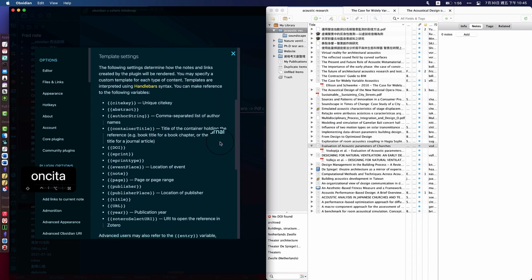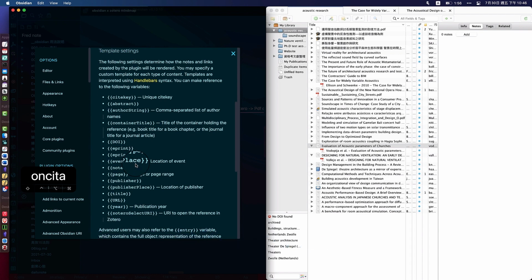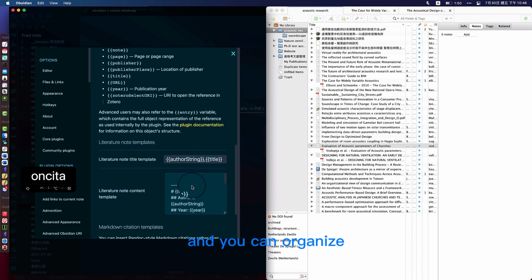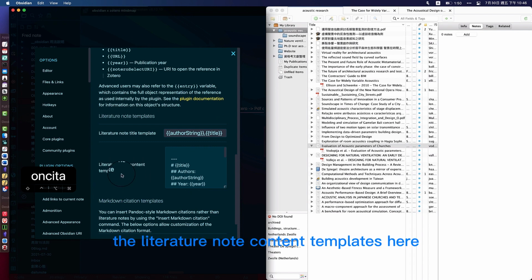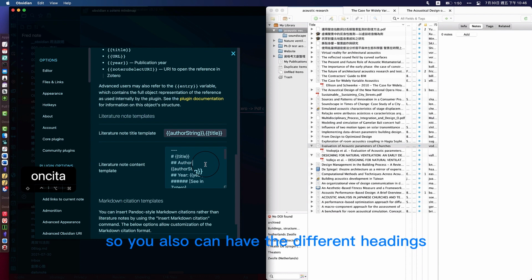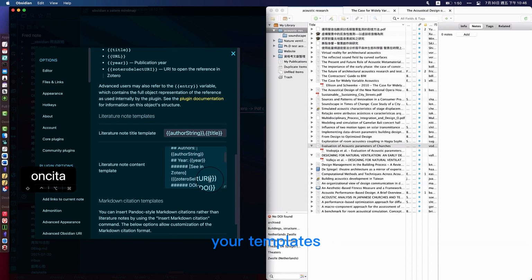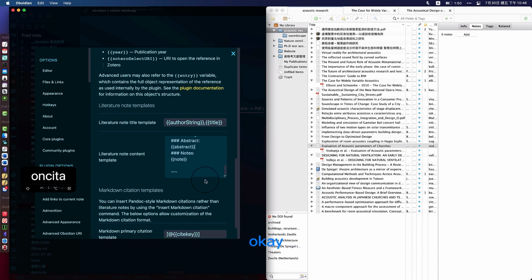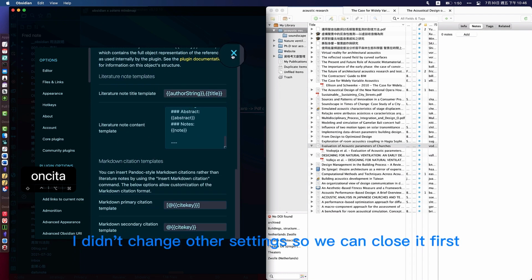Then we go down, and you'll see all the template settings. These settings are for the information you want to show after you import the reference from Zotero. Here you can organize the literature note content template, and this is my arrangement. You can also have different headings inside your templates. You can see the year, the author, and the select URL for the Zotero files, DOI, page, event place, abstracts, and also the notes. I didn't change other settings, so we can close it first.